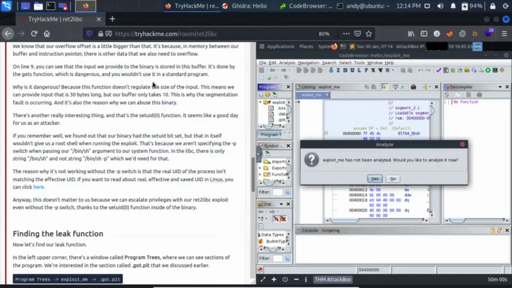It's a dangerous function. Why is it dangerous? You shouldn't use it in a standard program, because this function doesn't regulate the size of the input. This means that we can provide input that is 30 bytes long, but our buffer only takes 10. This is why the segmentation fault is occurring, and it is also the reason we can abuse this binary. It has the SUID bit set as well.